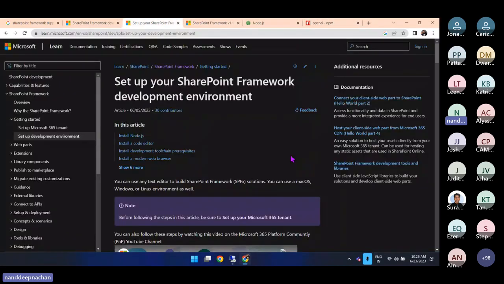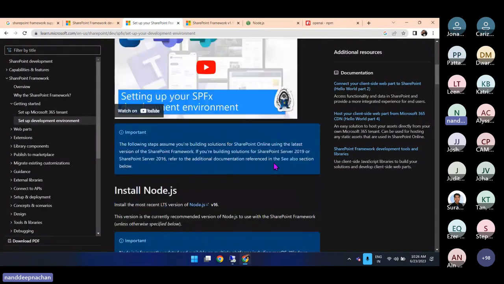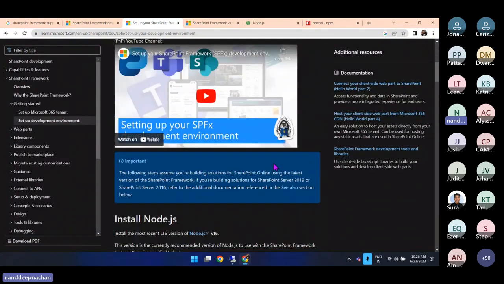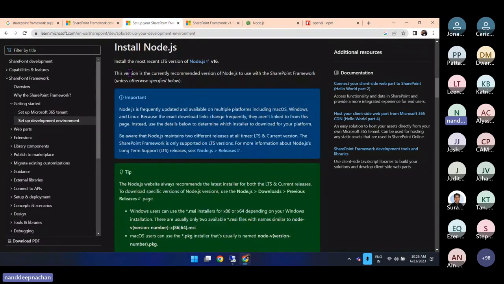Now, let me again come back here and talk about how you can go about setting up your SharePoint Framework. There is a nice video available from Microsoft, which will show you the step-by-step instructions if you want to start setting up your environment for SharePoint Framework development. So the first thing here is you need to install Node.js, but make sure that you install version 16, not version 18, which is the LTS version as of now. Go ahead and start installing version 16.